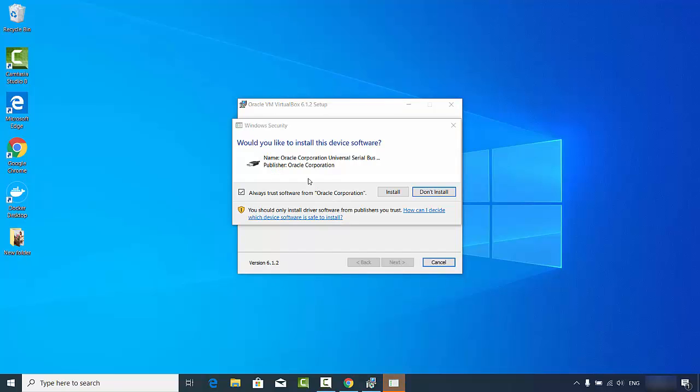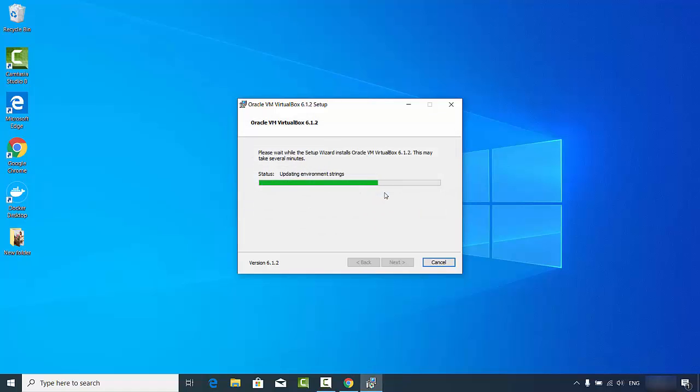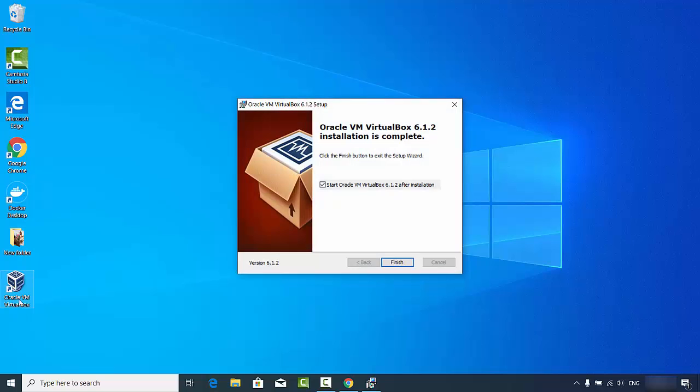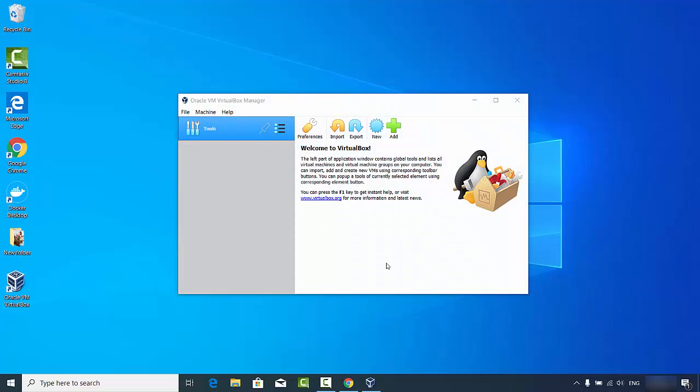In between, you will see these kind of messages which will ask you to install some device related software. So I'm going to just click on install, and then you can see straight away here this Oracle VirtualBox icon is created, and after some time you will also see this message which says the installation of VirtualBox is complete. Just leave this checkbox checked, which is going to launch your VirtualBox after you close that window.